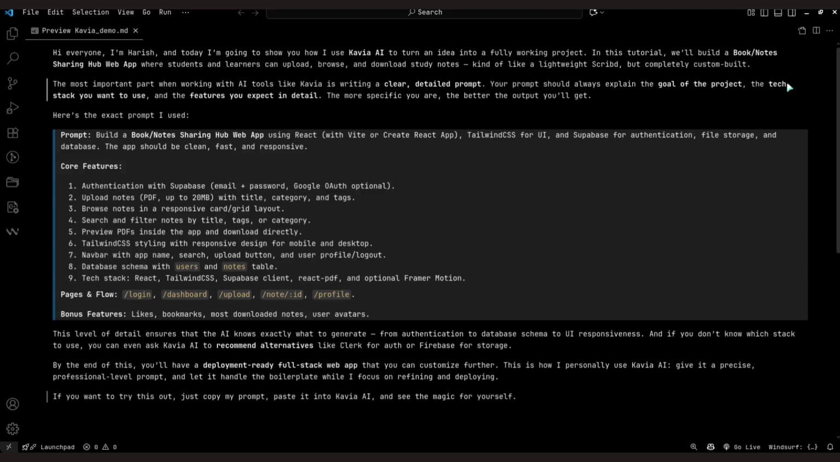The prompt is: build a book or note sharing web application with React and Tailwind CSS and Supabase for database and authentication. The core features should be described in detail. First, we need authentication with Supabase. In Supabase, there's an authentication option, so it's easy for us to build with that.